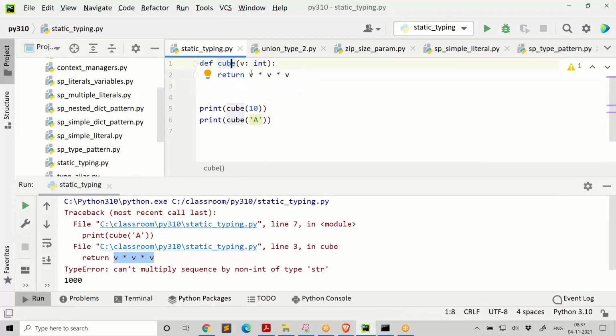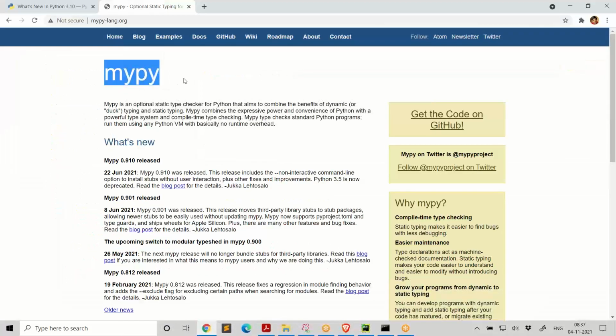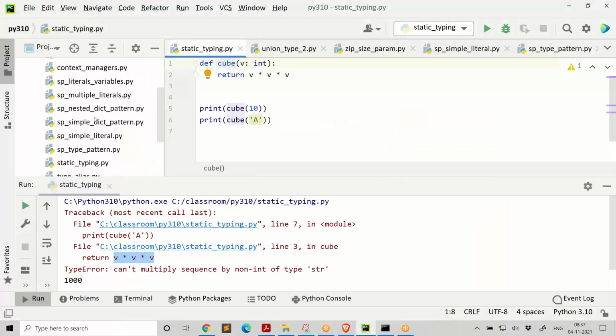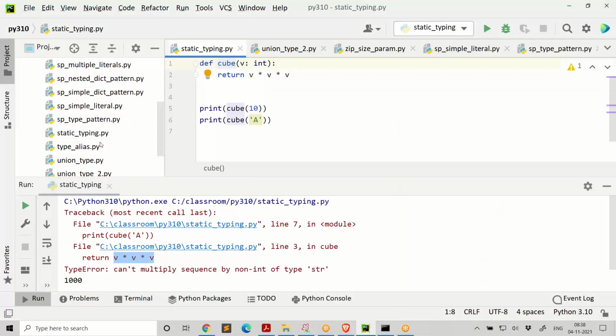And now they have made this a little better. They didn't change the tool. The tool is not under the purview of Python. The tool is a separate library. MyPy is a separate library. It's an open source project. You can get its code on GitHub. But what they have done is they are giving you more options.